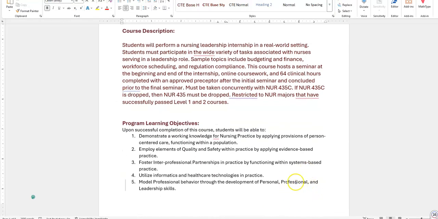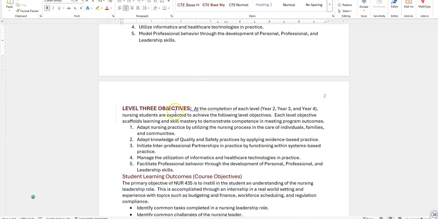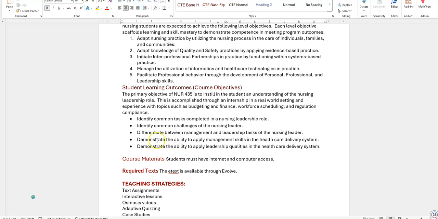And then you can see we're going through all 5 of our program learning objectives. And then for level 3 objectives, this is a little bump up from what you did in the spring because we're moving into level 3. So we're working on these 5 level 3 objectives. And then we're looking at these 5 different learning outcomes that are specific to this course in and of itself. We really want to differentiate the differences between leadership and management. And I'll talk a bit about that too in your video introduction for the clinical component that goes with this course.